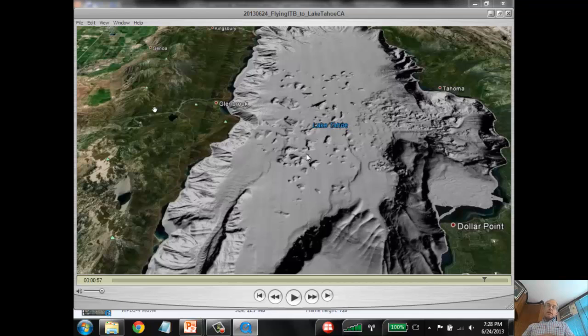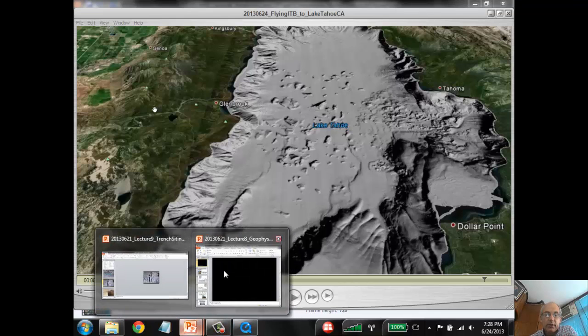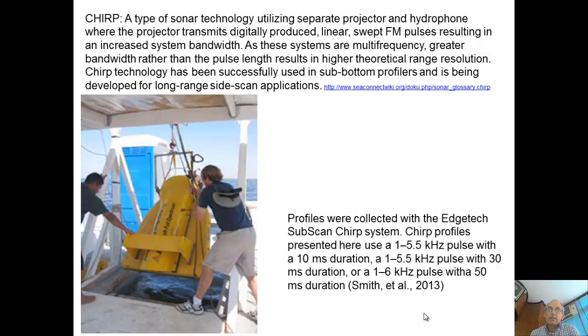Anyway, the Lake Tahoe area is kind of a transition between the dextral San Andreas system, and it's a little bit transtensional. So these are normal and oblique faults. A lot of effort has been put into characterizing the Lake Tahoe system. One thing they did was they used this chirp.